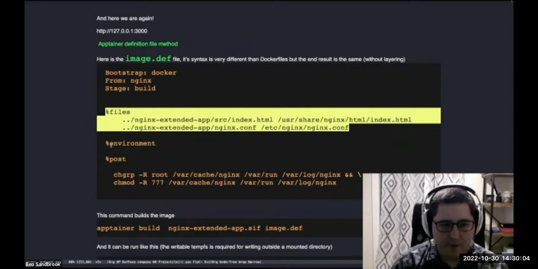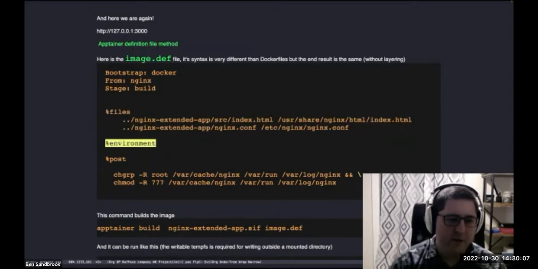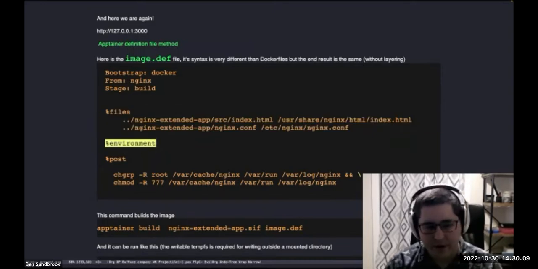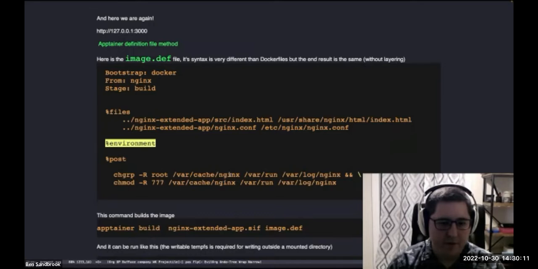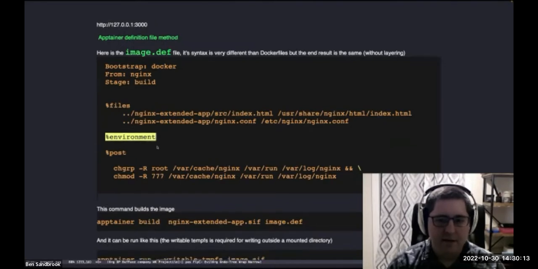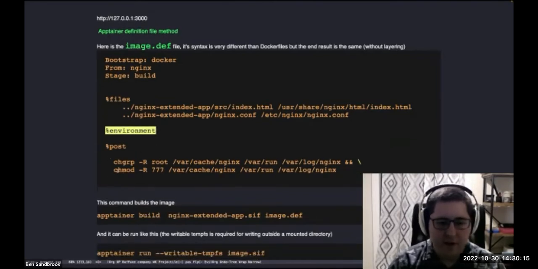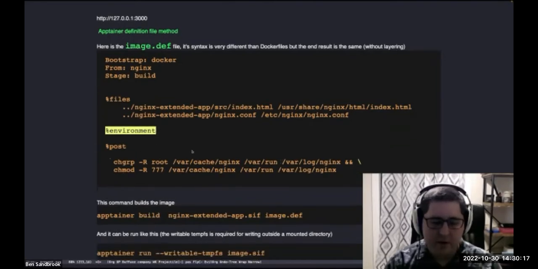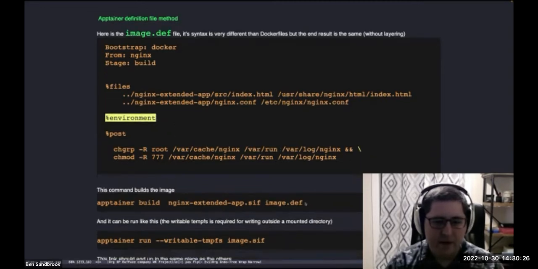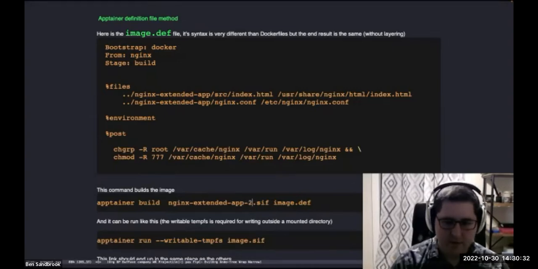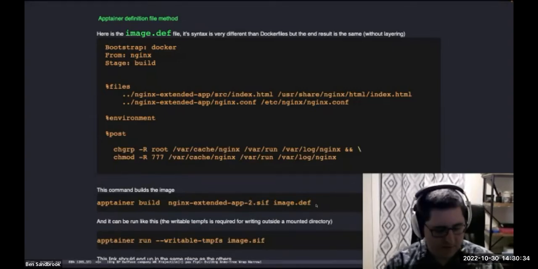I don't have any environment variables set up or anything, but that's just in there to show you that there's a bunch of different sections you can put in there. And then in the post, I'm running a few commands, and I'm not changing how the container is executed or anything. So just this small image definition file can build this CIF file. I'll change the name real quick just to make sure that it runs.